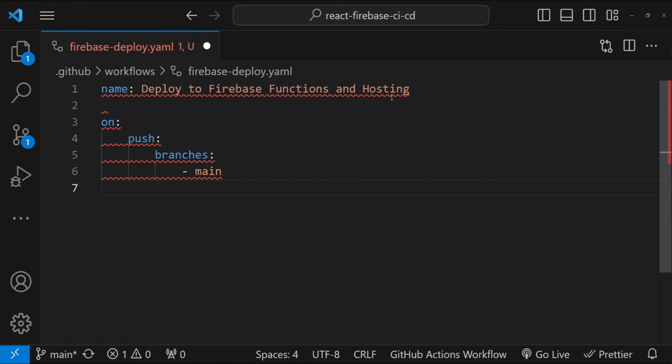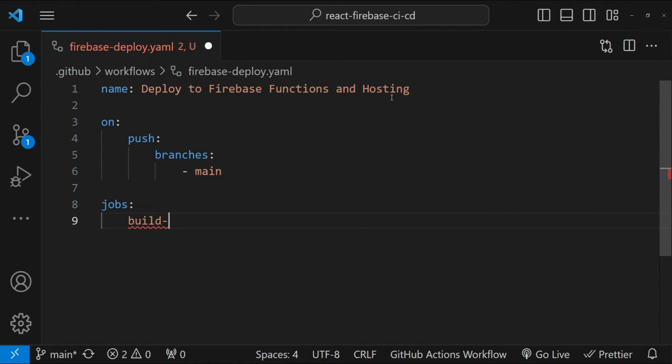Now we are going to provide the jobs. So the job is going to be the build and deploy job, and we have to define the runner. For that, I am going to write runs-on. The runner that we will be using is the Ubuntu runner, so ubuntu-latest. And let's also add a colon over here. Now it's time to write all the steps.